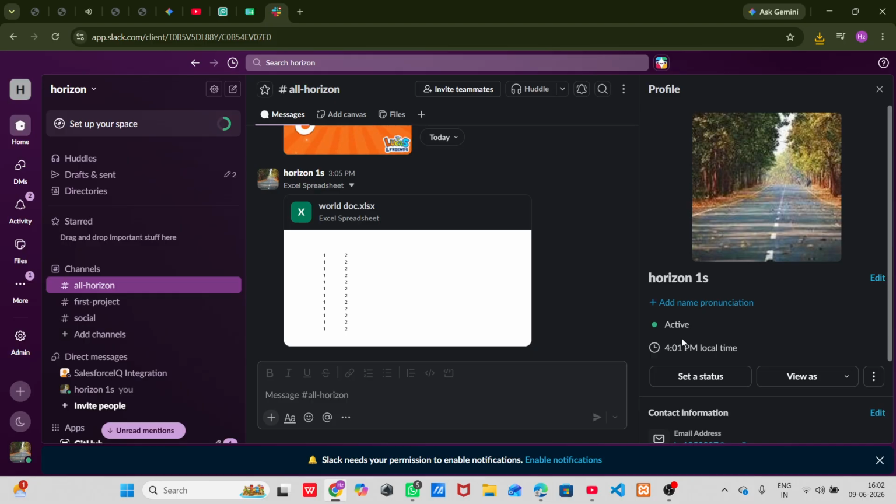And there you have it. You're all set to appear active on Slack, regardless of whether you're in front of your computer or taking a little break.